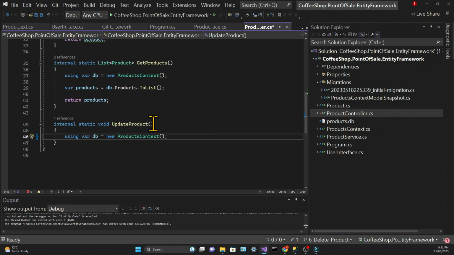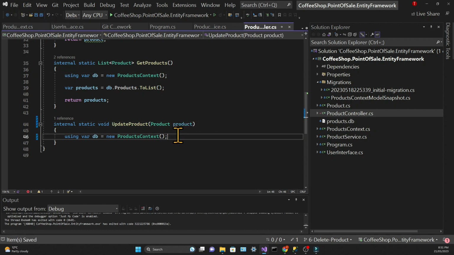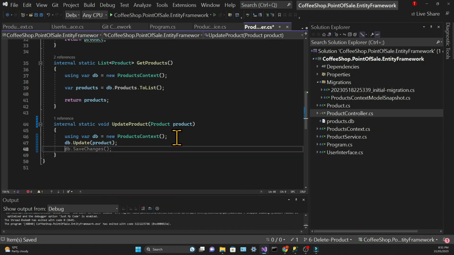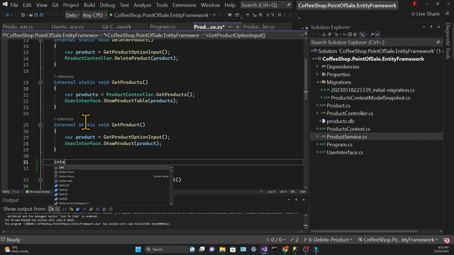In the update product method, let's change the signature so that it accepts a product as a parameter. Let's again create an instance of the product's context, and then we will simply use the update method, passing the product and saving the changes. In the product service, let's add a method to handle the operation.